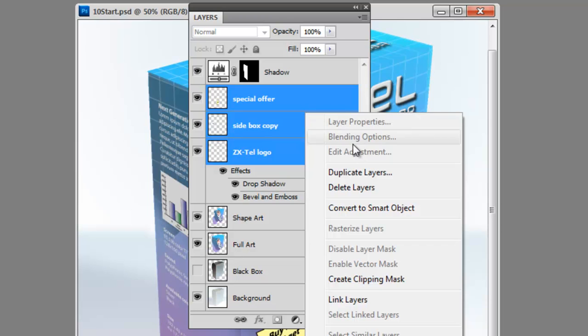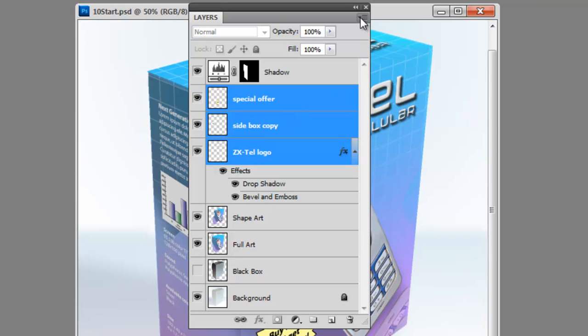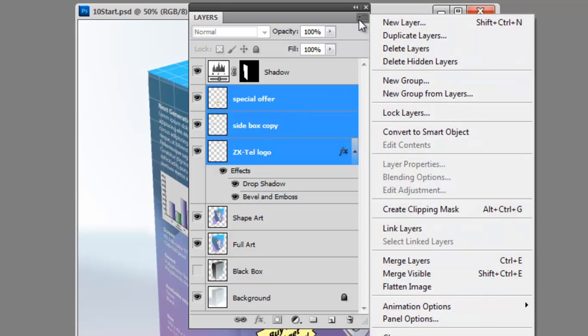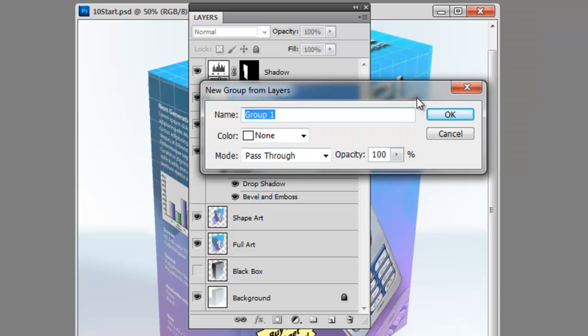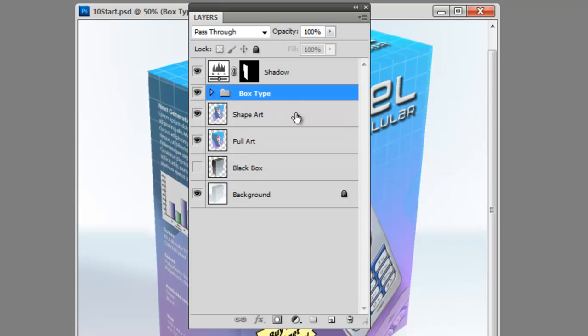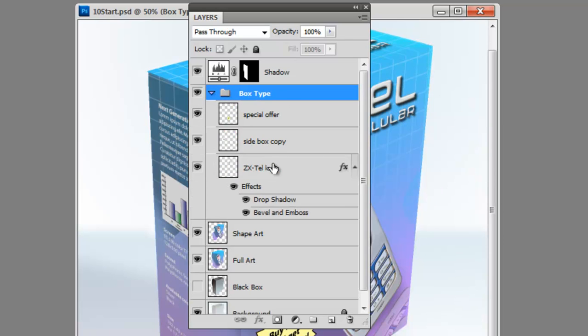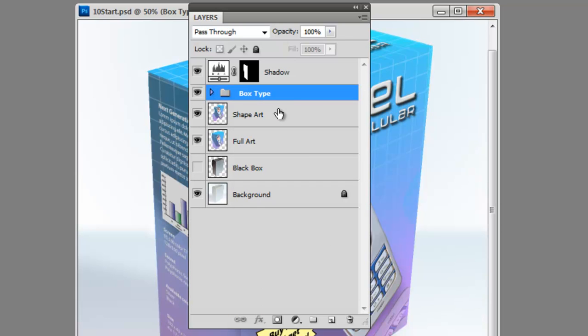So if I just right click, I don't get any of the grouping options here. So a little tricky. You have to get to that menu to get some of these grouping options. So I'm going to say new group from layers. And it says, okay, what name do you want to give it? And we are going to type in box type, which means the type on the box. And I click OK. You'll notice, very similar to a PC or even a Mac system, it's going to put those in a folder called box type. So this is just for organizational purposes.